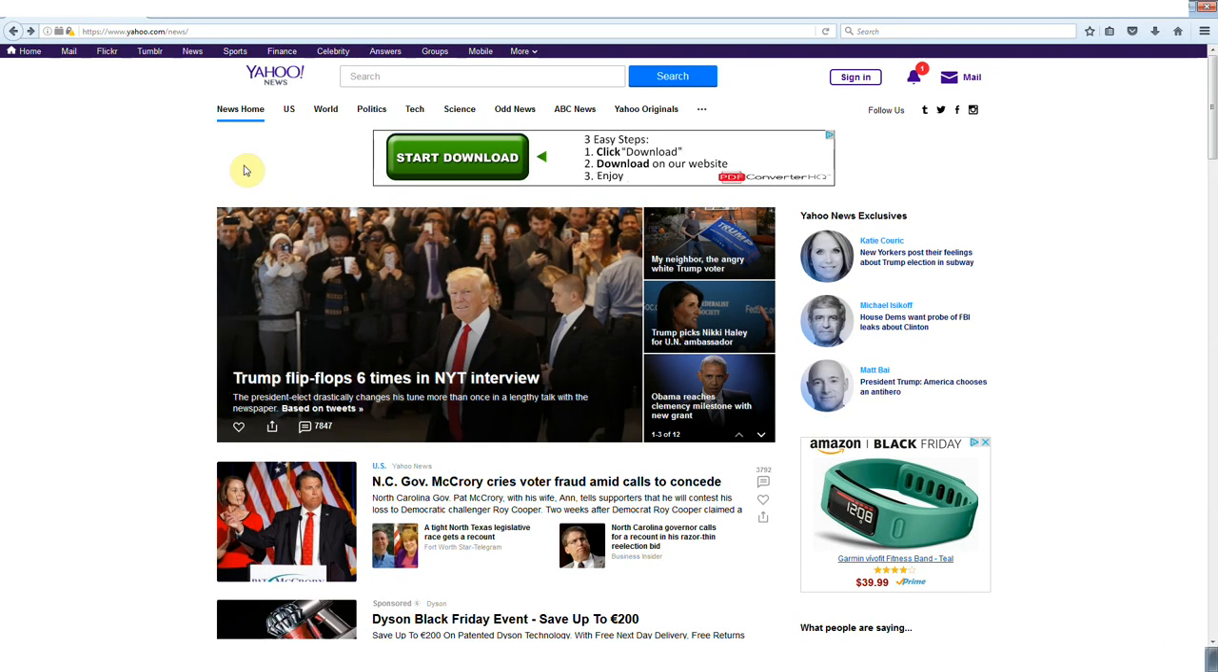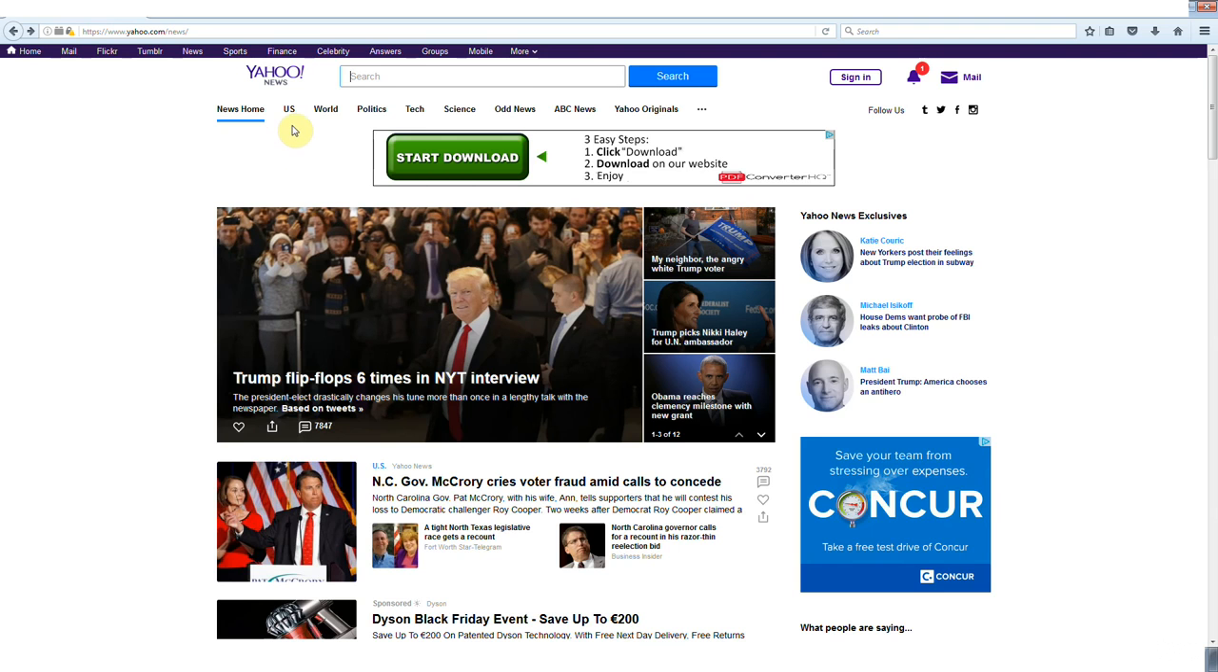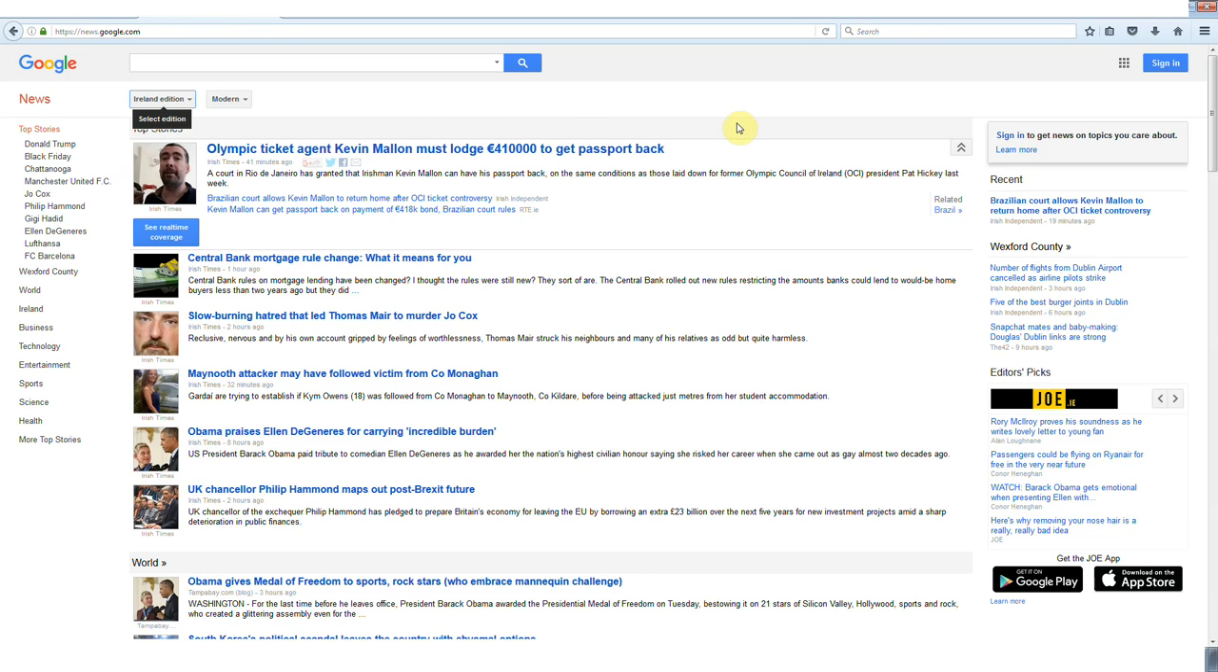But for ease of use, for what we want it for, it's not the easiest, because it's not that easy to drill down to find the niche you want. This search bar here does not search news, it searches the Yahoo search engine in general. But you can narrow it down a bit by clicking these links up here.